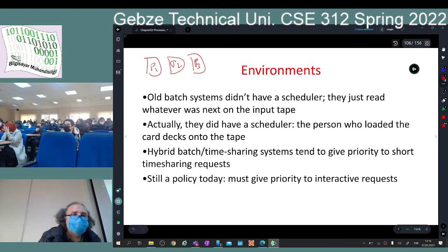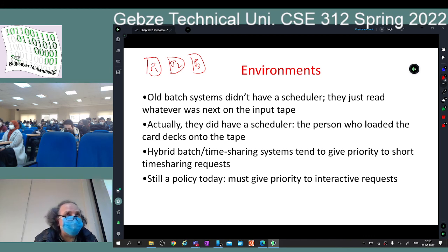Even today, we must give priority to interactive processes. Interaction is one of the main, for some systems maybe the main, motivations. For example, interaction is number 2 priority for this computer. Maybe number 1 is the battery management, because if the battery is dead, then that is the end of the interaction. So for this kind of computer, interaction is important. For this kind of computer, interaction is maybe not as important as that one, but it is important. But for batch systems, interaction is not that important.